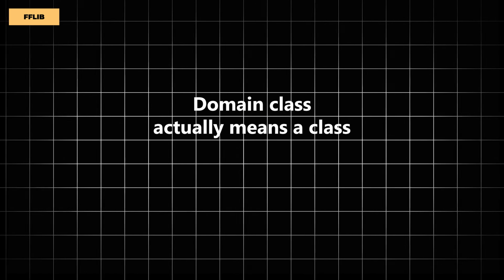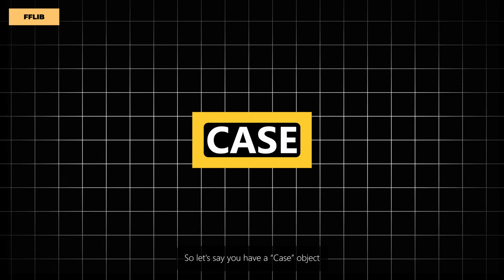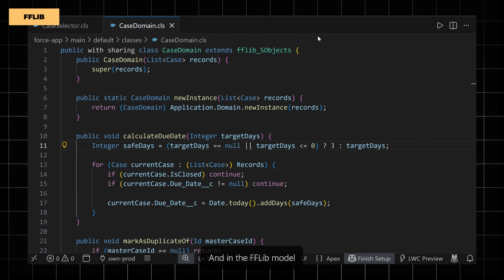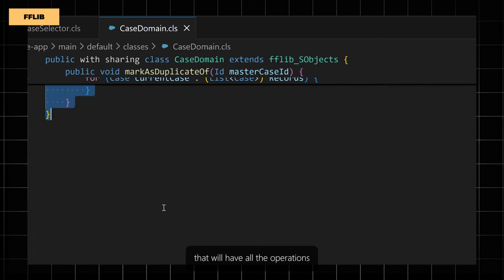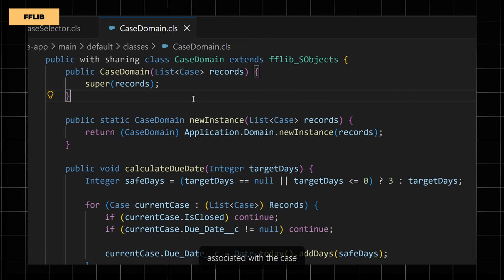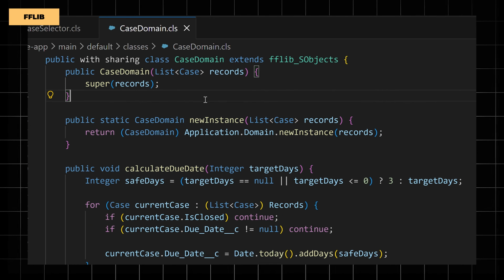Domain class actually means a class that represents a business concept or contains business behavior, but you're not smart enough to understand this, so let's say you have a case object, and in the FFLIB model, you need to create a case domain Apex class that will have all the operations associated with the case, not with many objects together, but only with the case, and usually it's not really complex.